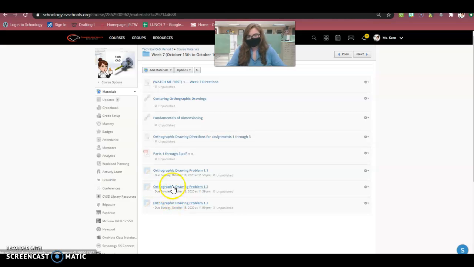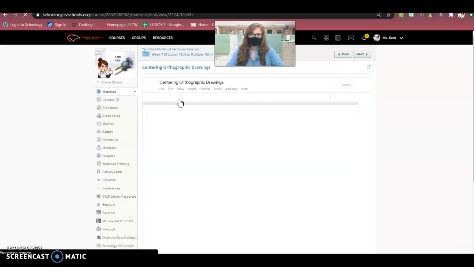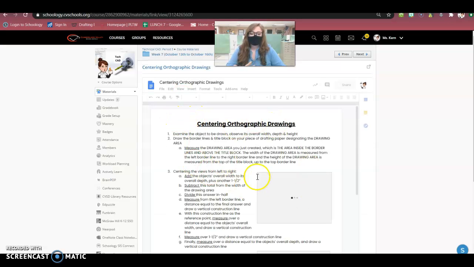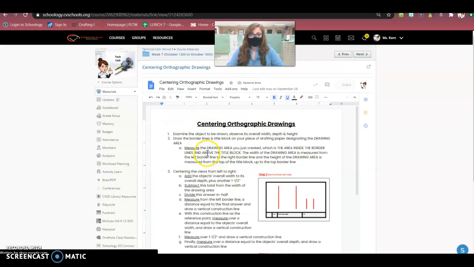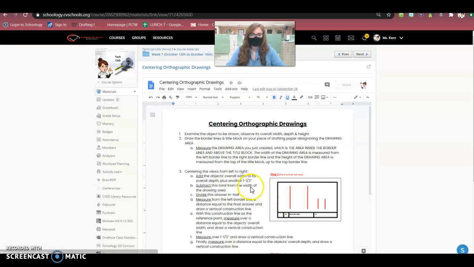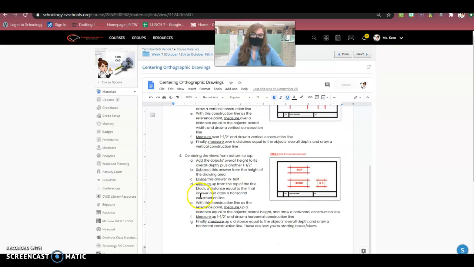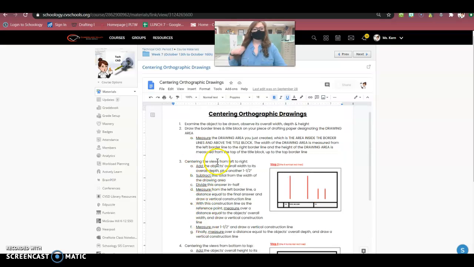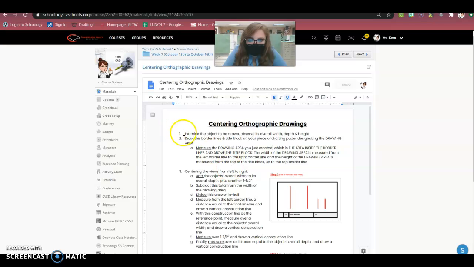Not only do you have to draw their multi-views, you have to center the drawing. So I have a quick little Word document going over how you center a drawing in a border and title block. It's broken down into 4 steps, and then it walks you through everything you have to do. The first thing is to examine the object to be drawn and observe the overall width, depth, and height.